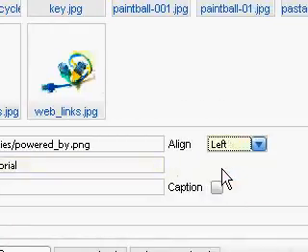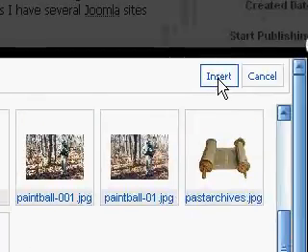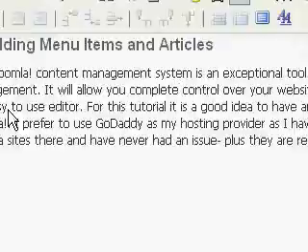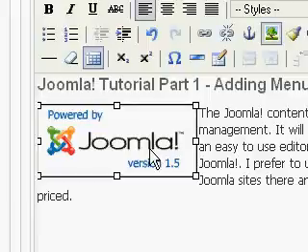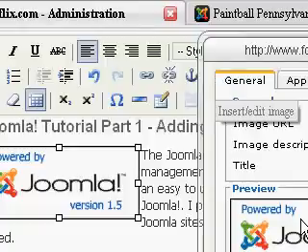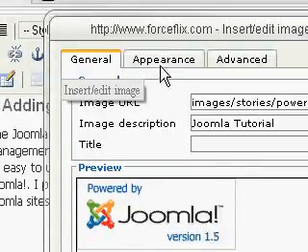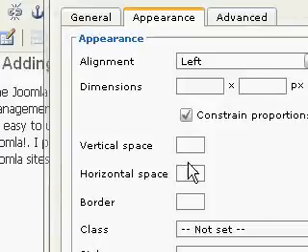Now it's a little tight with the text, so what I'm going to do is select that, go up to the image, and you see our button right there. Go to appearances, and I want to set my horizontal spacing. Let's just set it at about 6. Okay, that should be pretty good. Go ahead and update that. Now you see I have a little bit more in there. Okay, so that's all my content basically.